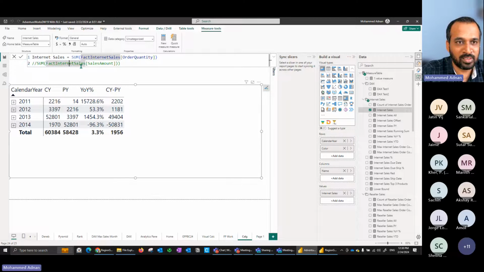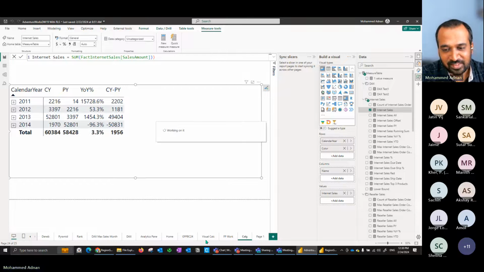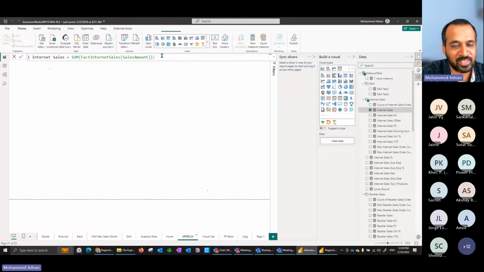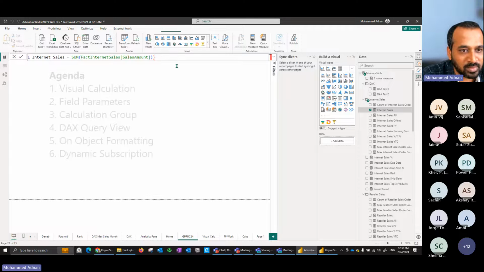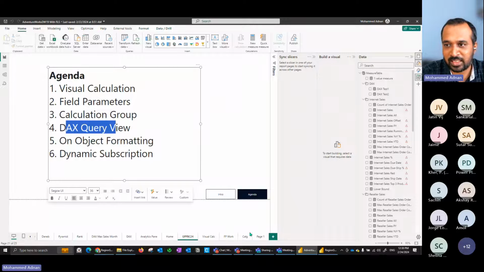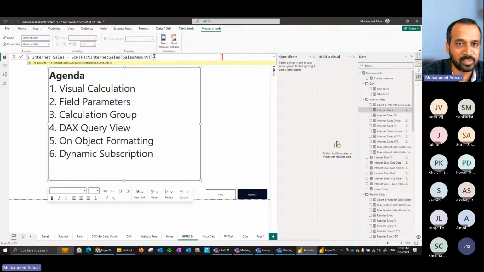All right, I'd like to take the questions at the end because I want to finish the other things. So let's quickly look into the agenda. Yeah, this is an additional one. All right, we'll look into that. Okay, calculation. So next is the DAX Query View.